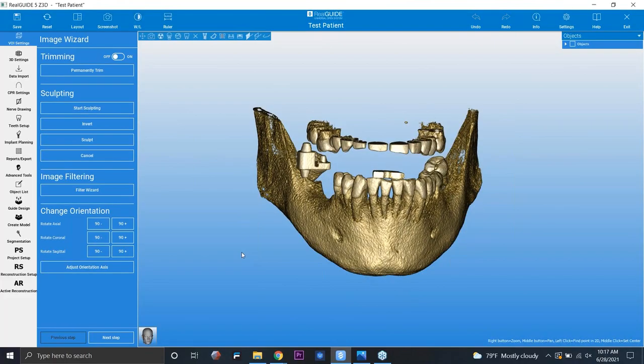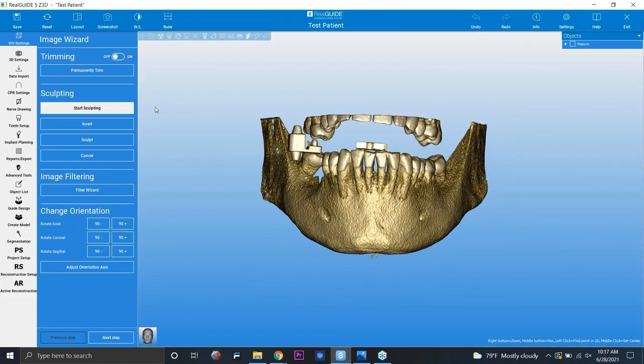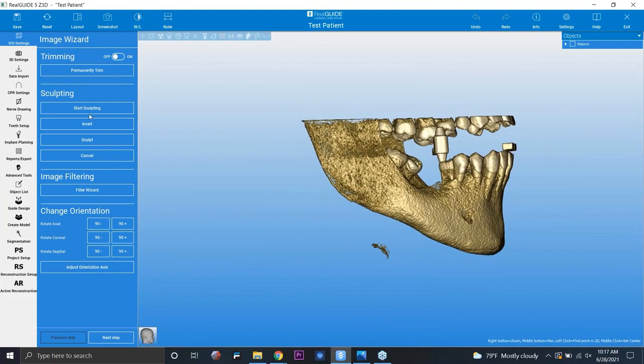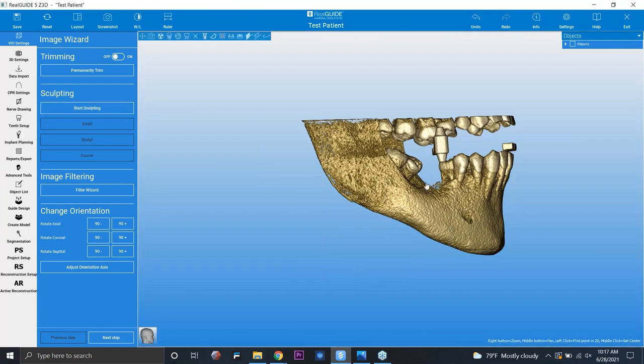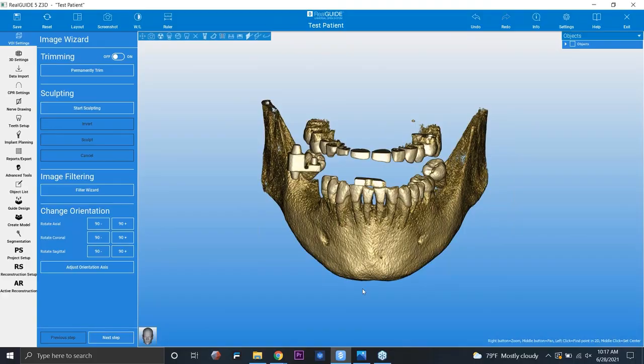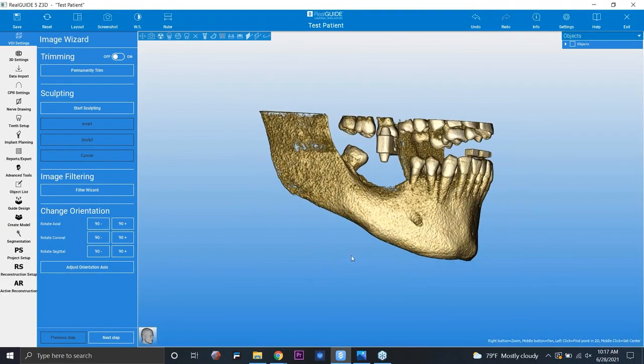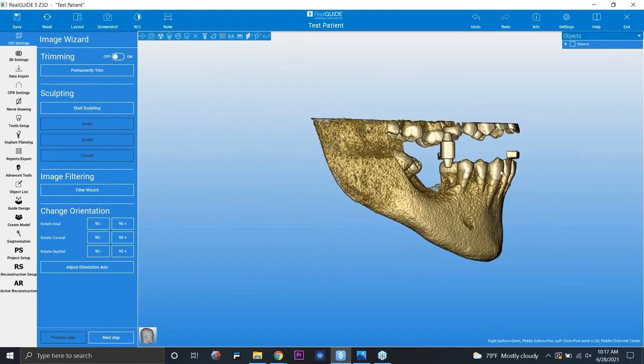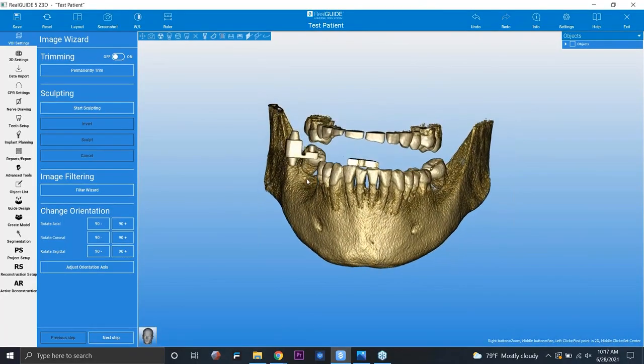The alternative tool here is the sculpting tool, where I'm able to, if I want to, highlight start sculpting. And by left clicking, I can encompass specific areas I want to remove by clicking sculpt. So I did want to demonstrate that tool just for the purpose of this webinar, but generally sculpting isn't necessary.